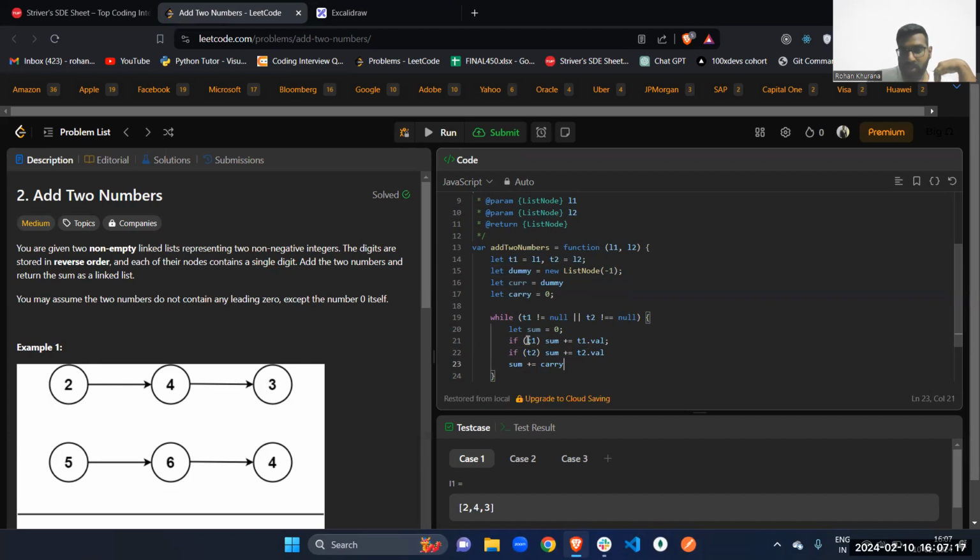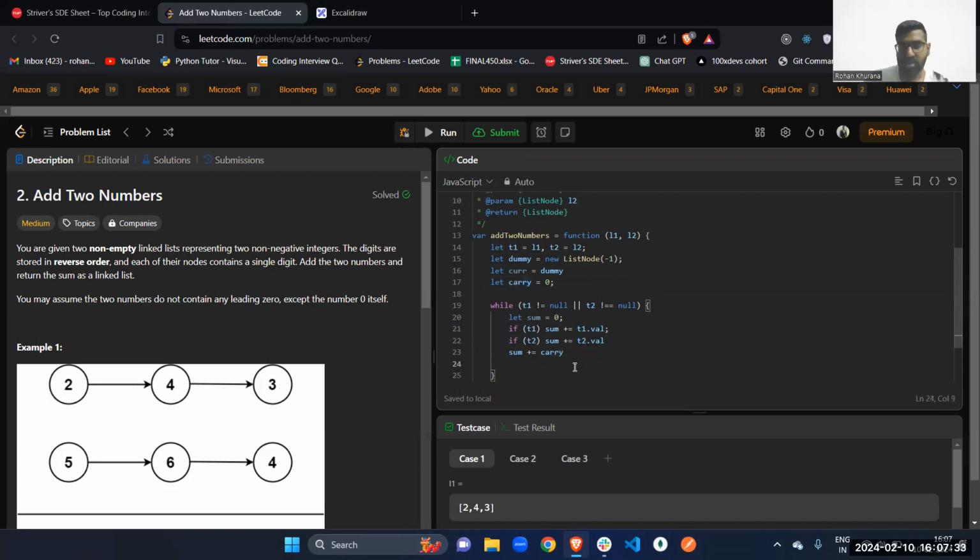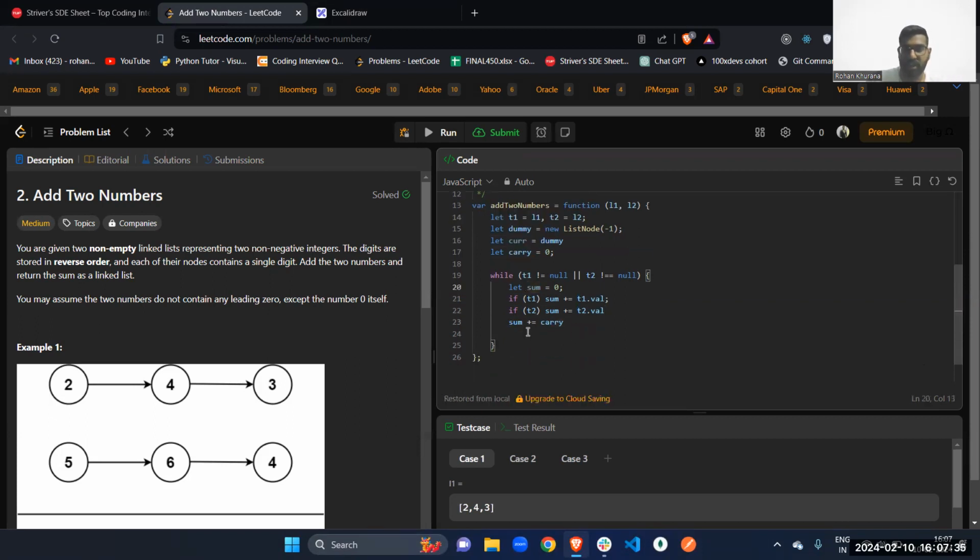Why am I using this? Why am I saying that if there is? To avoid the null exception. What if temp1 has already become null, or what if temp2 has already become null, right? Then I'll just add this value or this value, right? So that is why I'm adding carry to this.